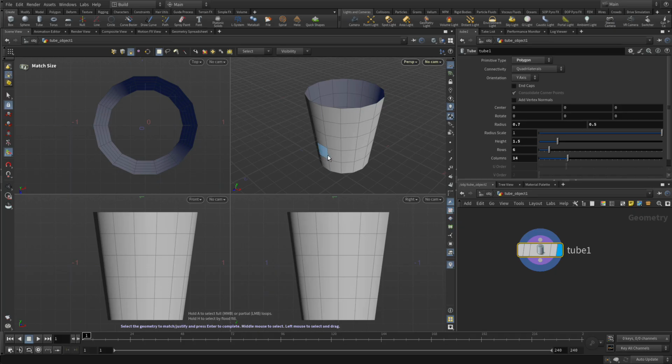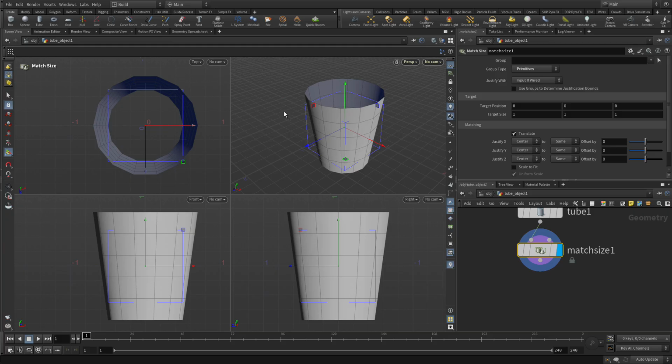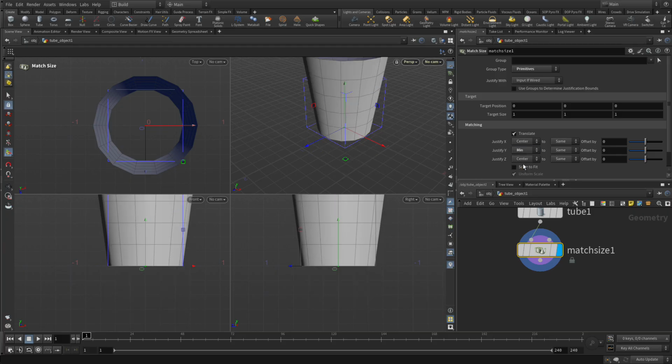Now it needs geometry, so we're going to double click on here and press Enter. And this puts this little widget on it. And we're going to justify Y to min. So the minimum of the geometry will be lined up with that. And we're going to do none for the other 2.